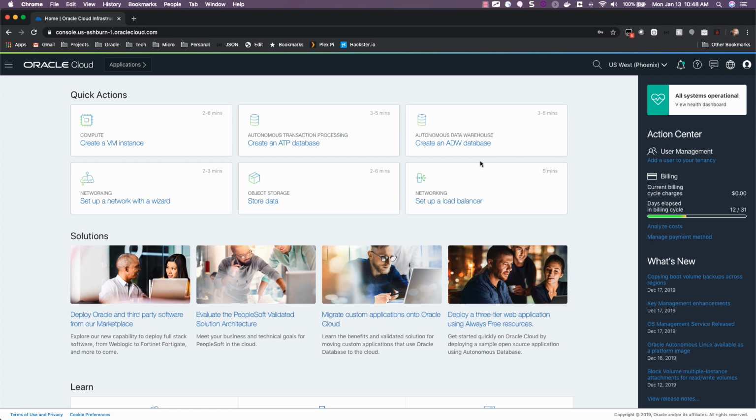Autonomous database is available as part of the always free tier. You can have up to 2 instances with 20 gigabytes of storage and 1 CPU completely free forever. Now, this is a perfect way to try out autonomous database and learn how easy it is to use with your applications and workloads. Now, let's take a look at how to create your first autonomous database instance in the Oracle Cloud.